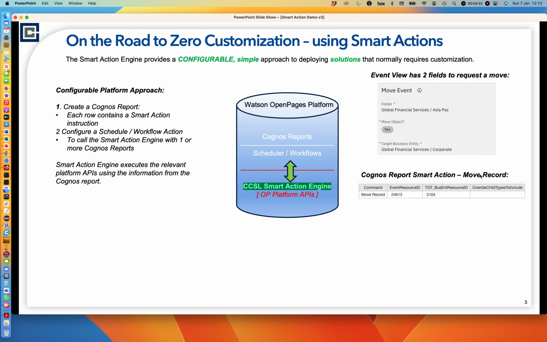The other thing that the Smart Action can take is if we want to override the child types to include in that move. Ordinarily the platform move process will move all child objects in a primary relationship with the parent and in the same folder path. But we can override that and only include certain child types if we want. If we leave it blank, it will move all.